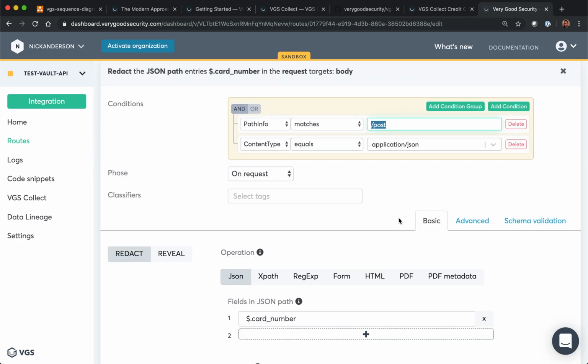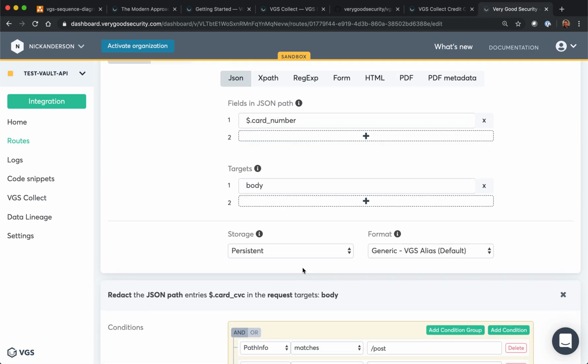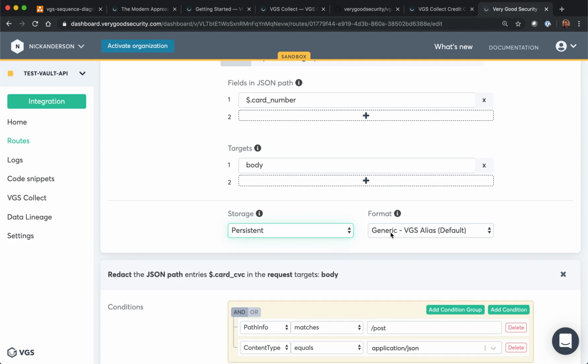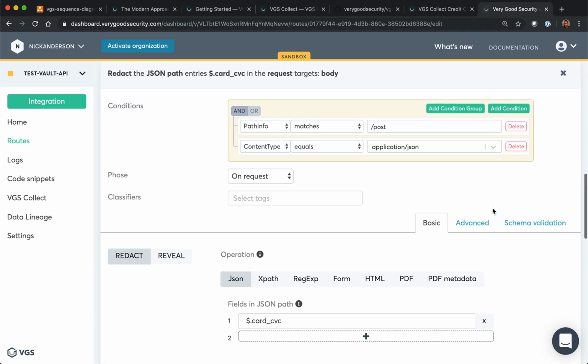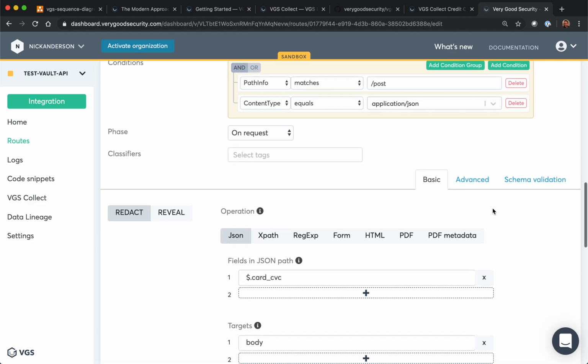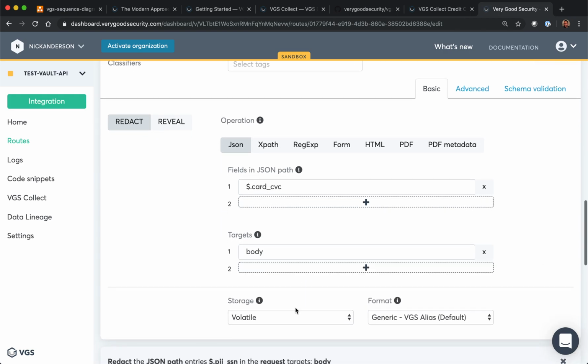Specify the path of that endpoint, the content type on request, redact the particular value, in this case card number. I'm going to persist that so we store it within your vault. We have other aliases that you might want to use. Most of the time I usually see 19 digits fixed length for credit card. And just to be PCI compliant, CVC cannot be stored more than after it's actually used, so make sure that's a volatile storage. So that's only good for an hour.